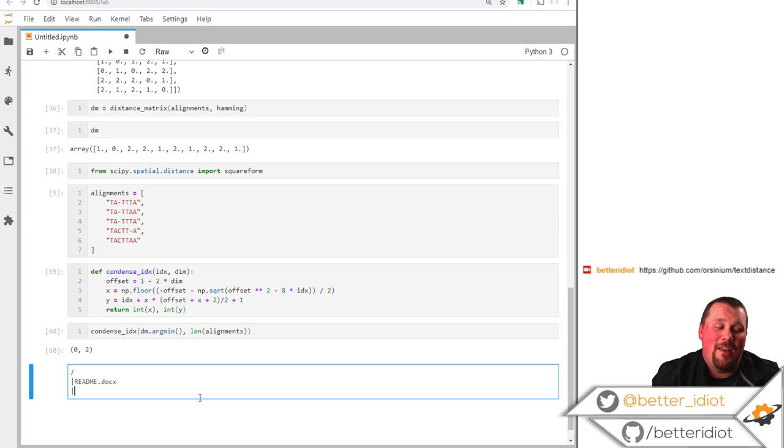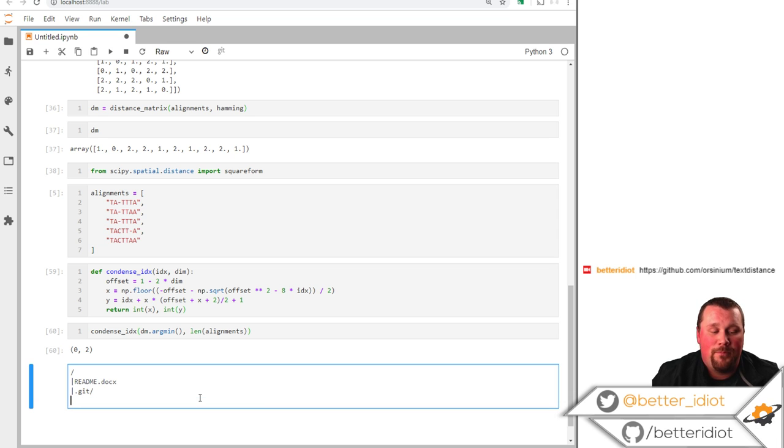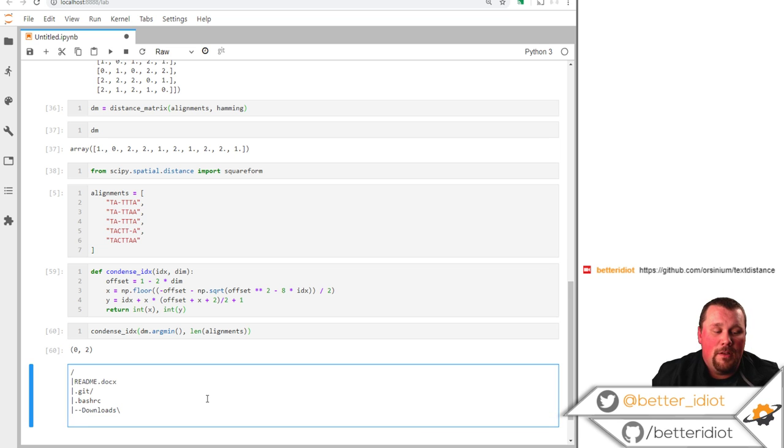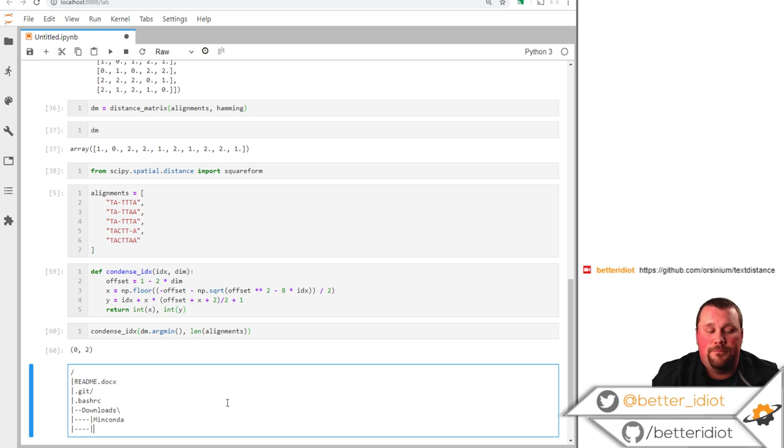You have a readme, and then we have whatever, I don't know, .git, which is a folder, and then you would have a .bashrc. You have some additional stuff. And then we would have a folder that we would call documents or downloads. And in this folder, we would have, I don't know, Miniconda, Cats Gone Wild, I don't know.